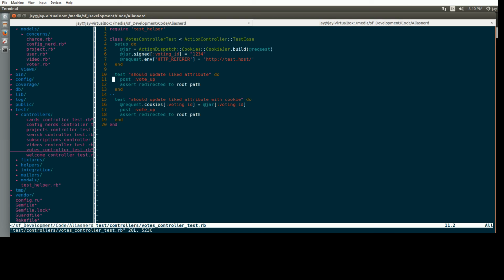I originally had this test where it's just update the liked attribute, so you can post the vote up. So I just wanted to make sure that if you did post to the vote up action, it would still work if we had a cookie present.